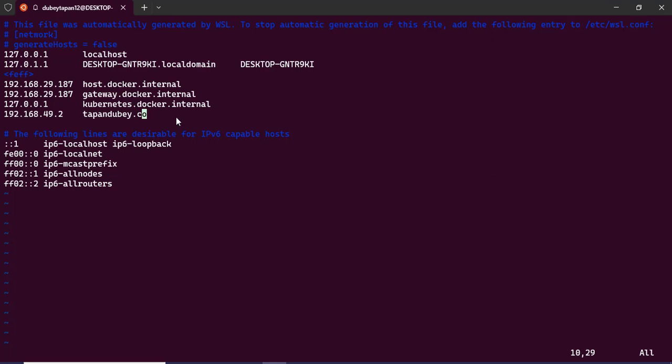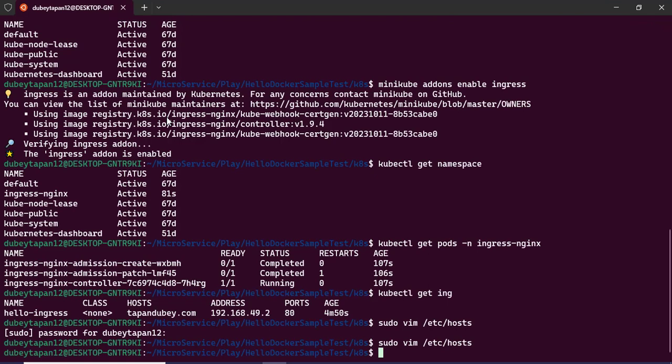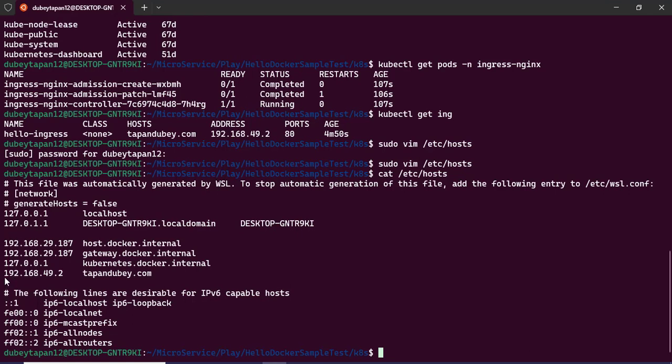Sorry, I removed that M, so I edited it back. Now I was saying, to save your changes, press the escape key, then press colon and X and hit enter. So your changes are saved. You can verify it by running the cat /etc/hosts command again, and here you can see that our changes are saved successfully.